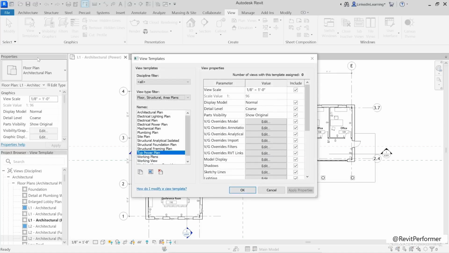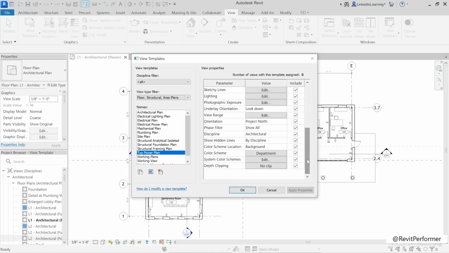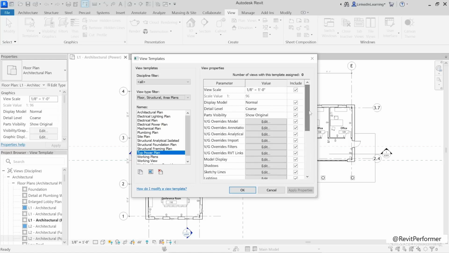Now that will create the view template, and it will display the view templates dialog and show you all the settings that have been captured in that view template and give you an opportunity to further customize them. So we were mainly concerned with VG overrides for model right here, but notice that it includes all the visibility graphic overrides. It includes the scale, model display, whether shadows are turned on, background settings, etc. So it includes literally anything to do with the configuration of this view. So this is a very, very powerful command.